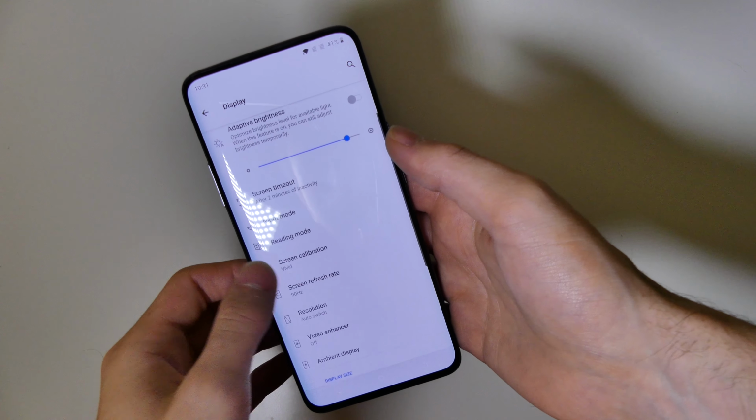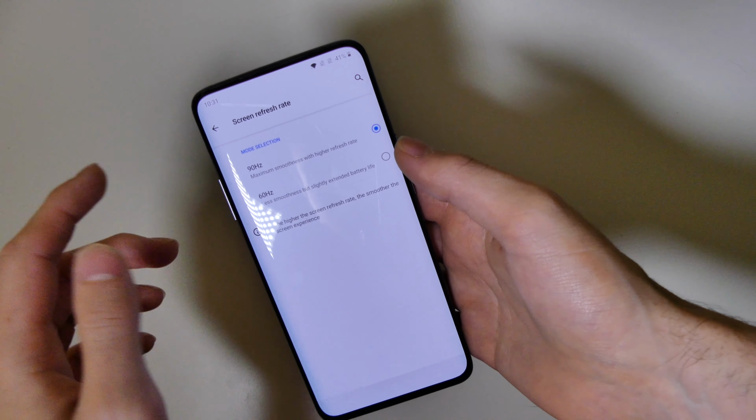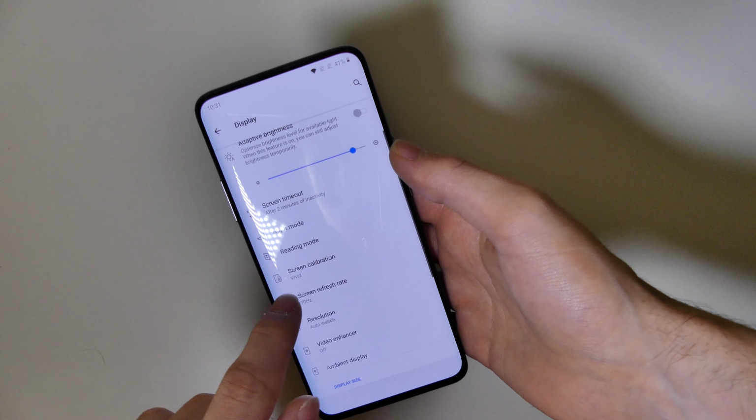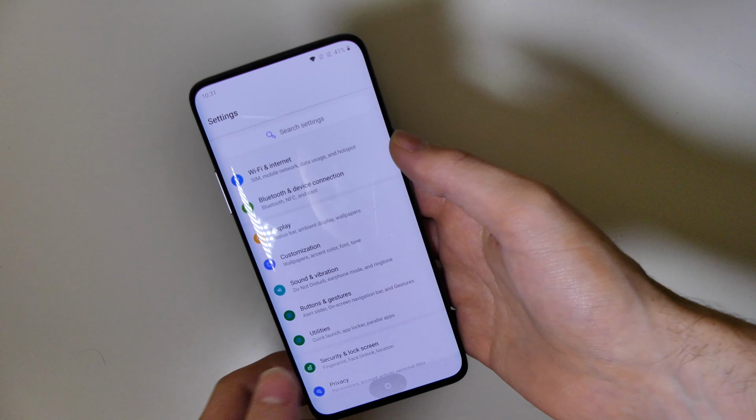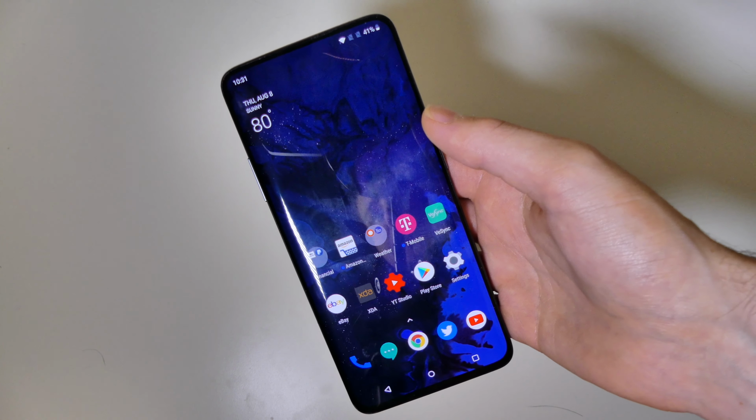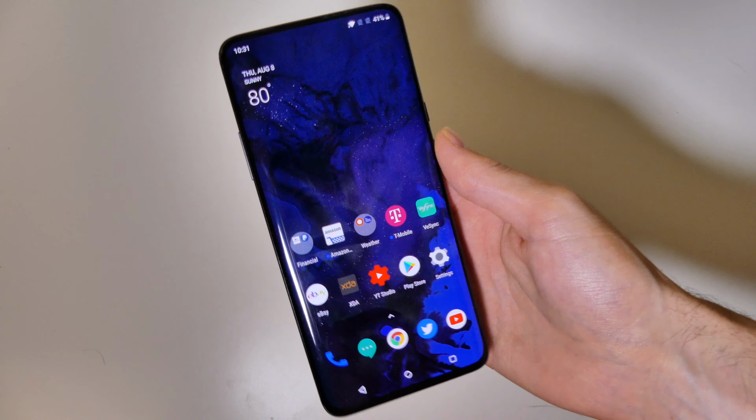Everything else is pretty much the same. We've got our 90 Hz display. You can toggle between those right there. Wish they would put that in the customization section as well. I guess that doesn't really make too much sense. If they put everything in there, then it's just going to be jumbled up.